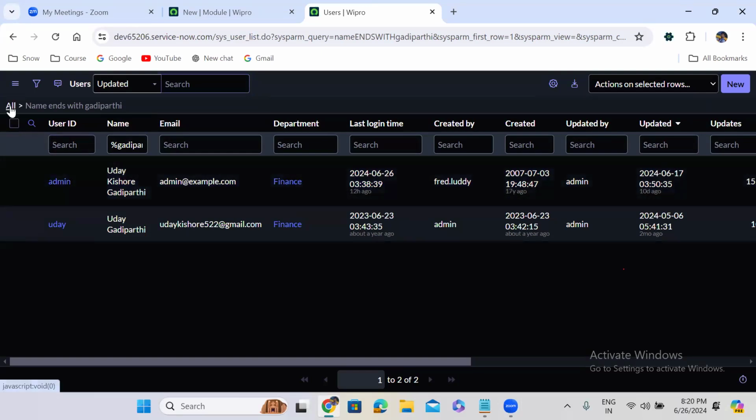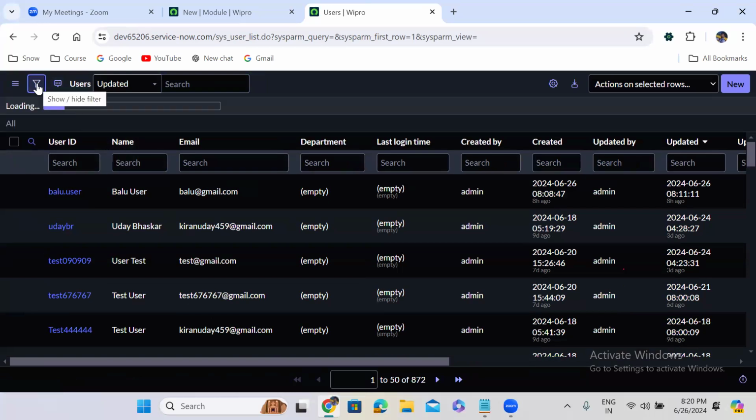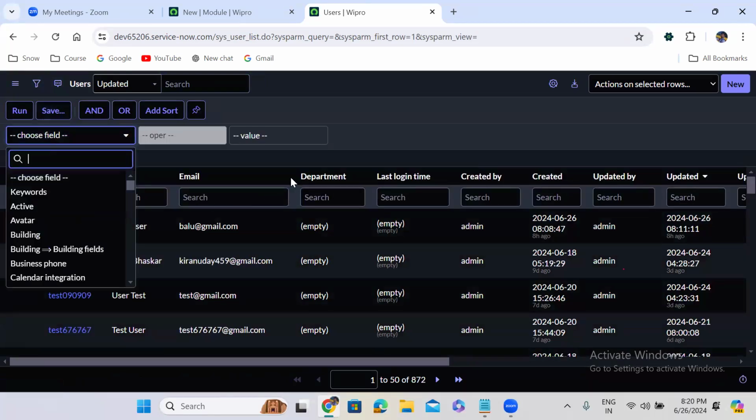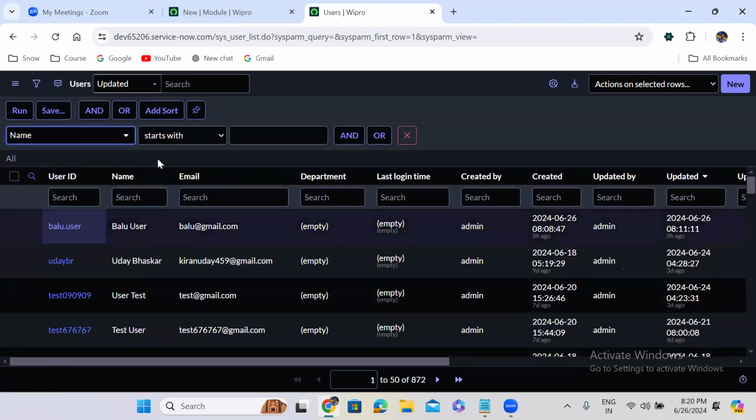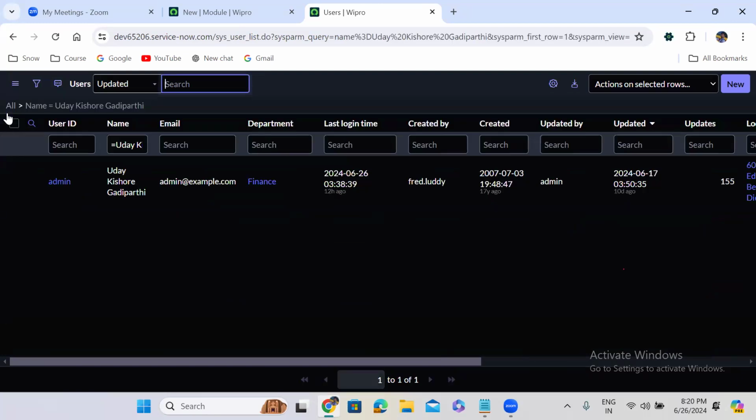Okay. So guys, when you are filtering, I can filter from here. I can also filter using this one. Both are same. So name field, right? I'm taking name field here. Name is Uday Kishore Gadiparthi. You can see equal to Uday Kishore Gadiparthi. See this one and this one both are same.